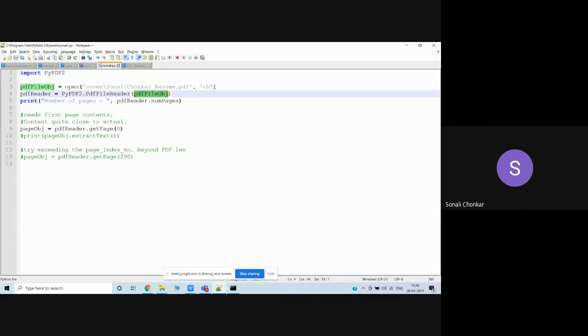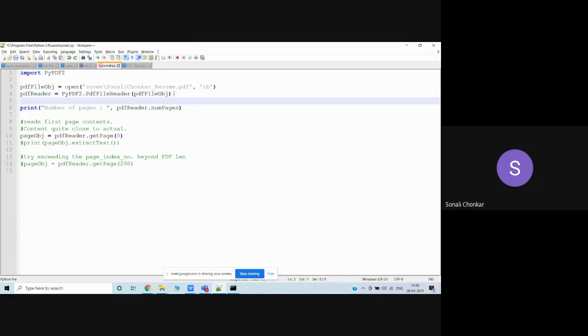What I did in the first line was that this file has been brought into your PDF file object. Now, through PdfFileReader, it will actually read the content of the file. So I'm passing this file into this PdfFileReader. Next, I'm asking this PDF reader to read the number of pages that are there, so that I get how many pages this PDF has.